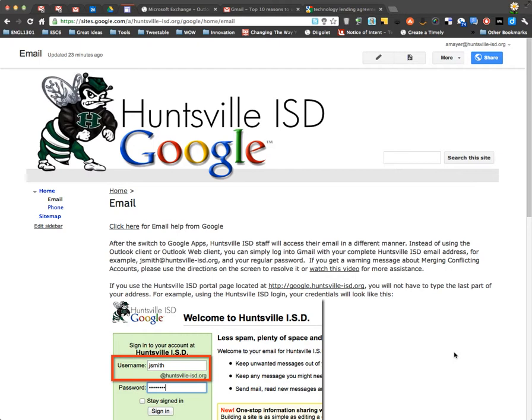So this change will be happening in our district, Huntsville ISD, this summer during the month of July, toward the end of July. We don't know an exact date yet, but it's upon us fast, and I don't want you to be left without your email. So let's look at how you're going to get your email after we switch from Outlook.